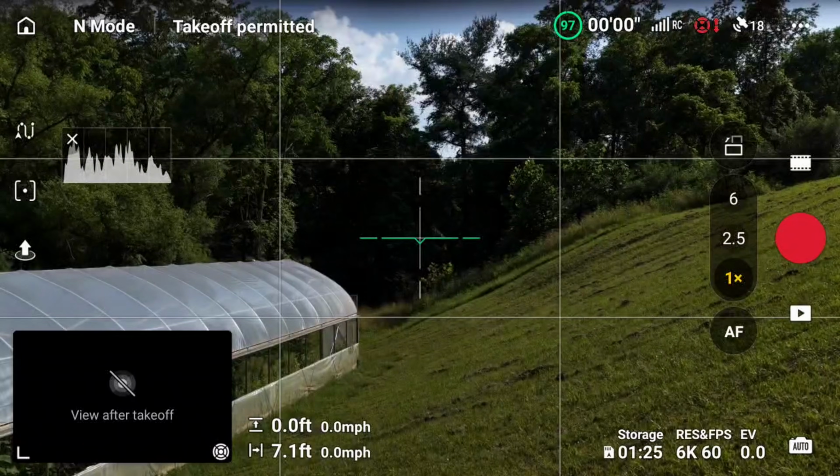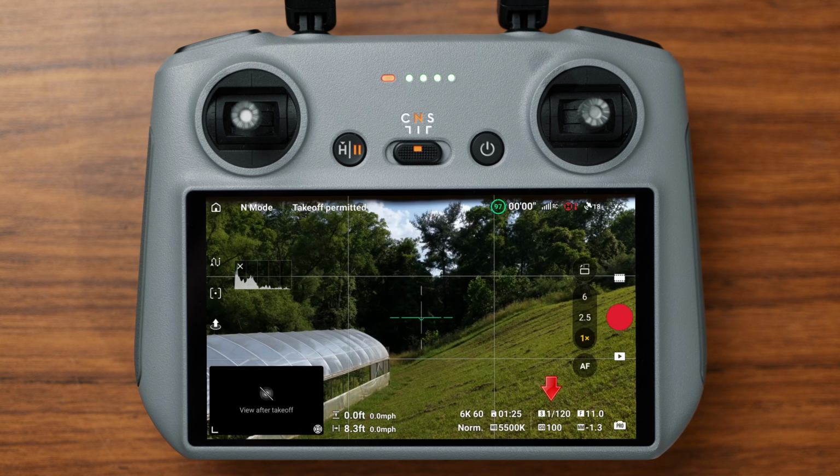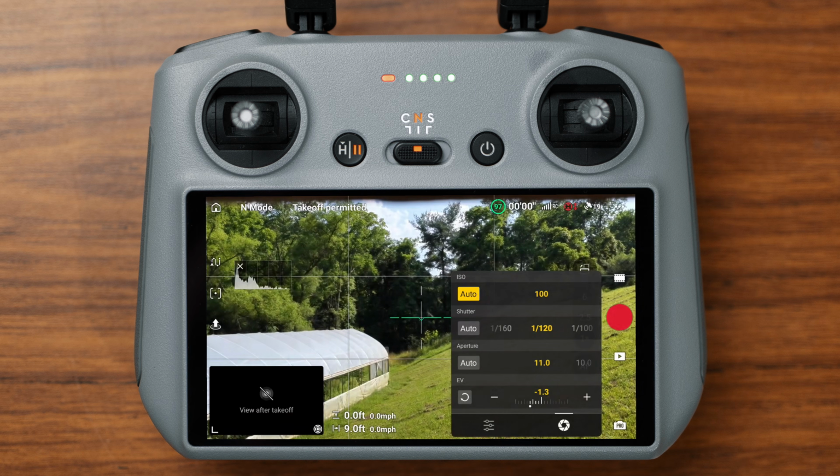So the very first thing you'll want to do is to switch from auto mode into pro mode so that we have full control over the camera settings. So to do that, just tap the little camera icon in the bottom right corner of the screen. And then if you tap on the little camera settings numbers, a box will pop up with most of the settings that we need to change.